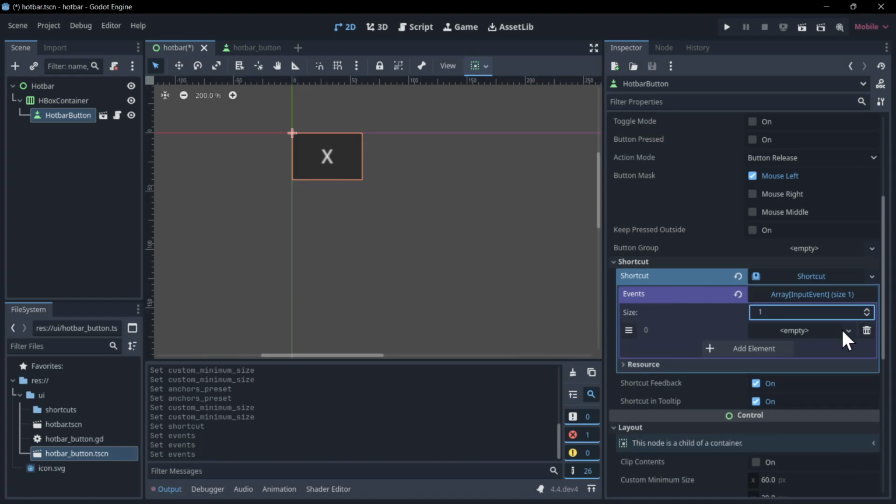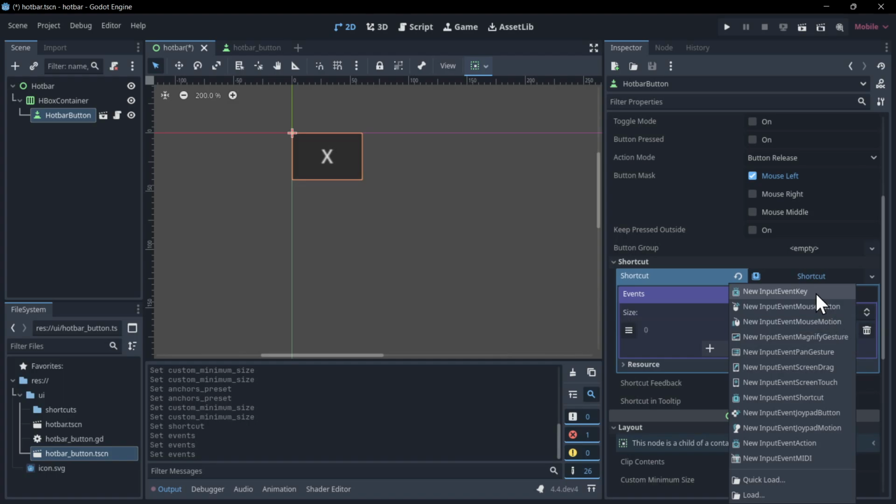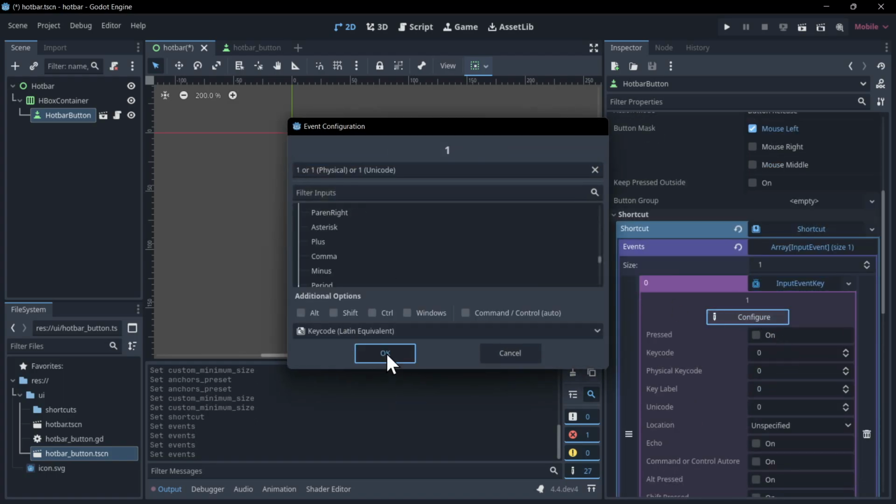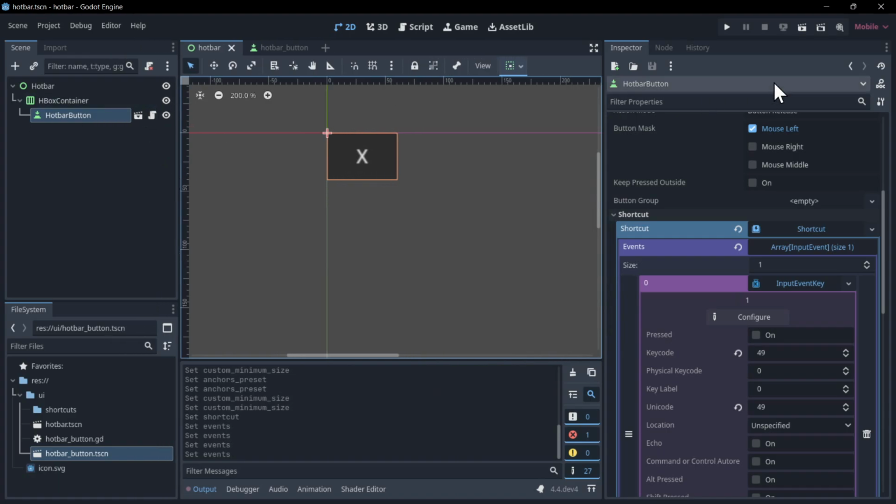So let's add an event. It's going to be an input event key. And in here, we want to configure that. I'm going to set it to 1. And what should happen if I run this scene, so I'll run the current scene, is that it's going to set the text to 1.